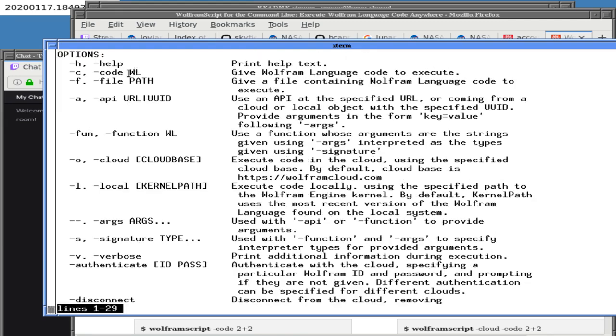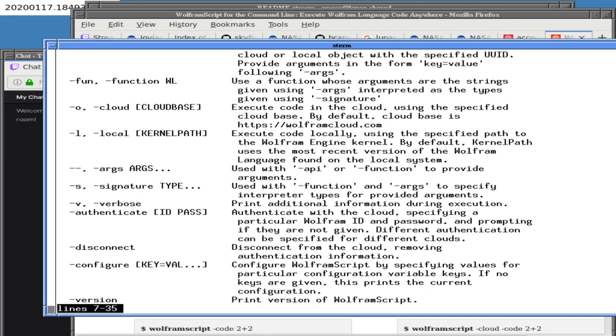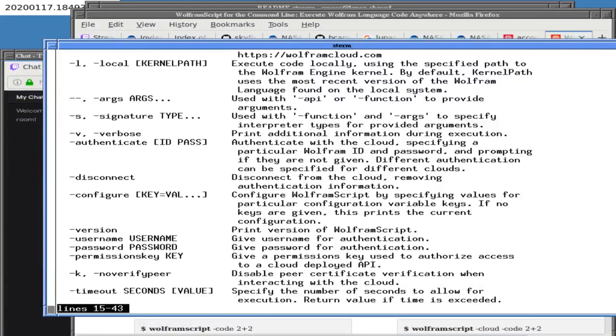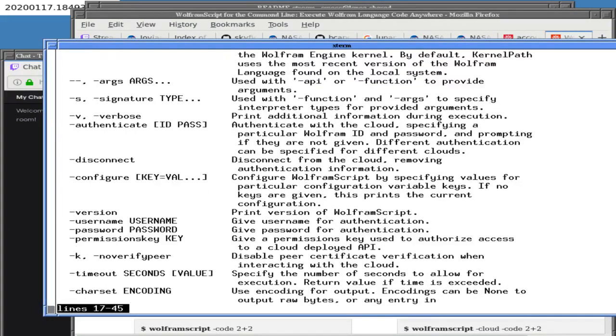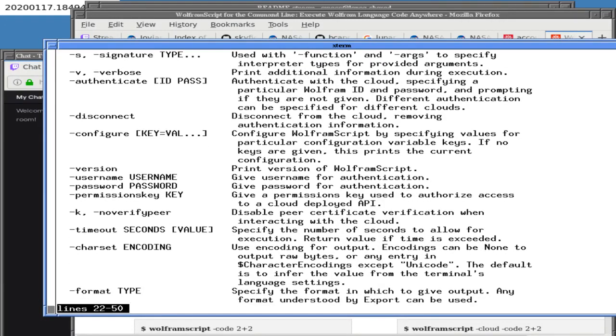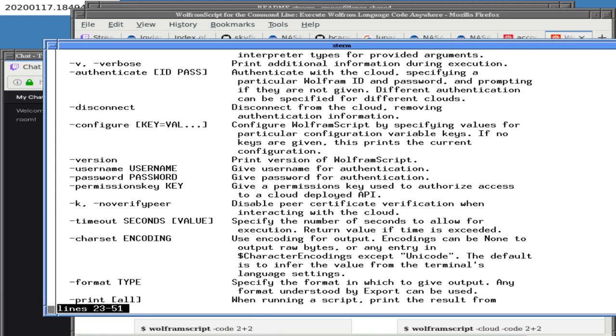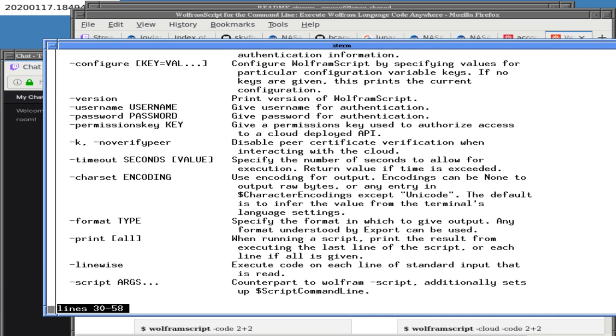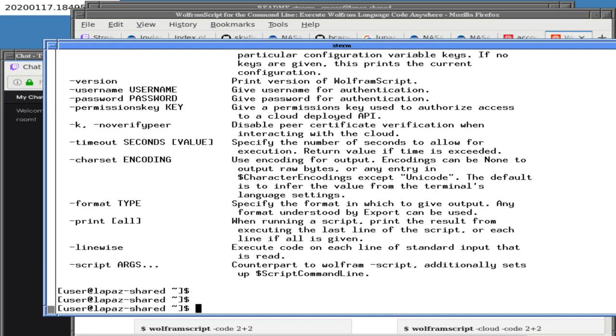Give it a code, give it a file. Execute the code locally. Verbose. Authenticate. Okay, so I'm authenticated. I'll probably have to re-authenticate each time, because when we freeze the machine, I don't know if this will live. It might, actually. Timeout, character set, and format type. Print all.